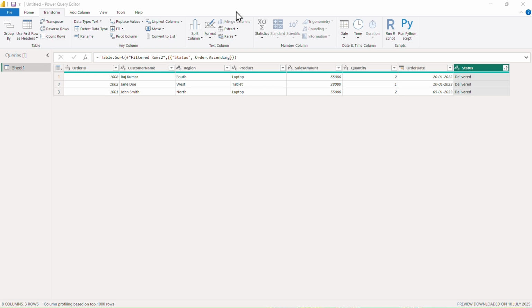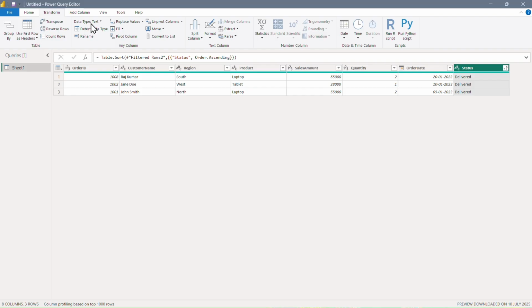Hey everyone! In this video, let's explore the Transform tab in Power Query Editor, where most of your data shaping magic happens. First, you can change the data type, like converting text to numbers or dates. Use Detect Data Type to let Power BI automatically pick the right format.